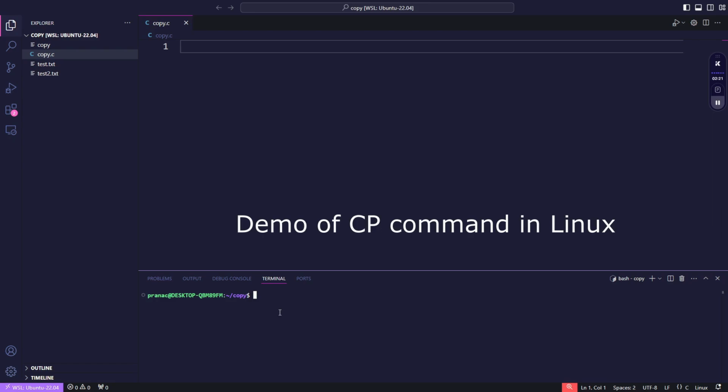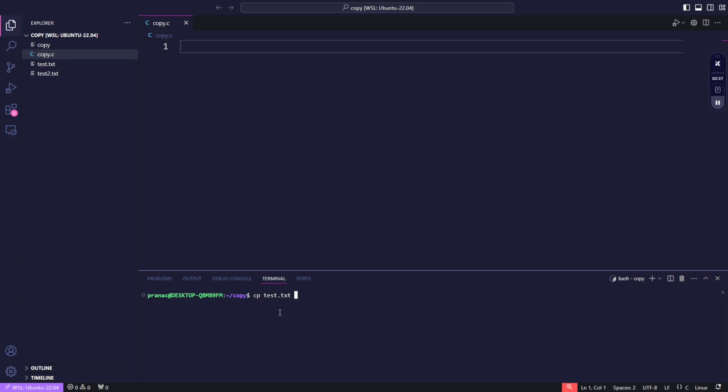Just say cp and the file you want to copy, and the next is the destination. So we can just say new test.txt. A copy of the original test.txt file has been made. Now I can cat both these files, and you can see that the file has been successfully copied. So we're going to build something similar, a clone of the cp tool. Now let's implement the copy tool.